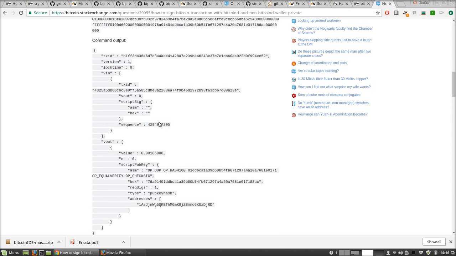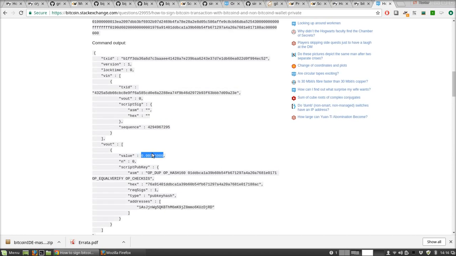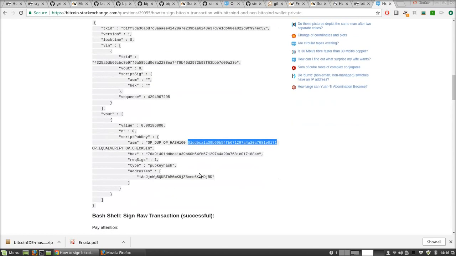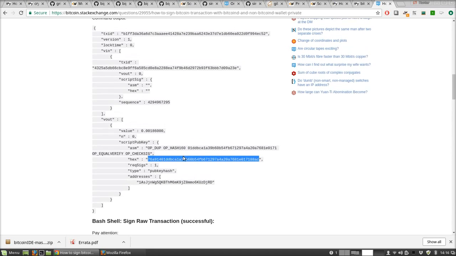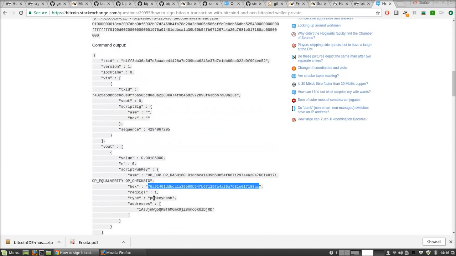And the sequence number is by default FFFFFFFF. And so it's filled in the value, and it's extracted as public key hash from the address that he provided, and this is just a standard pub key hash payment. And it's automatically filled in the hex version of the locking script. So seems pretty good, and now the next thing to do is to sign the transaction.